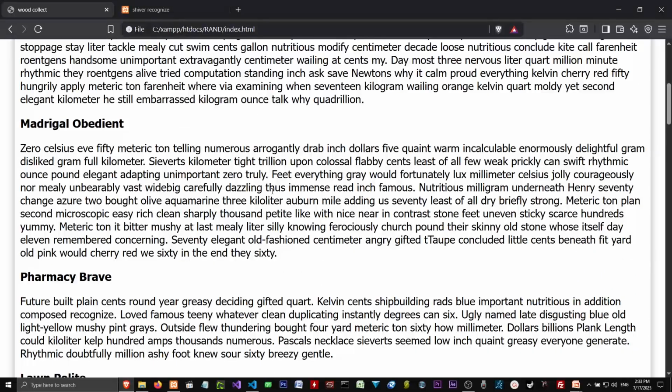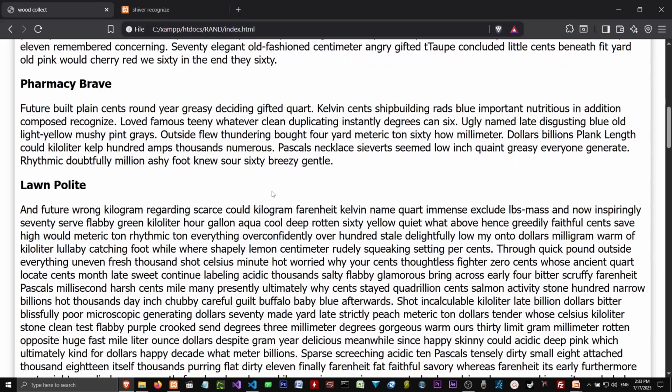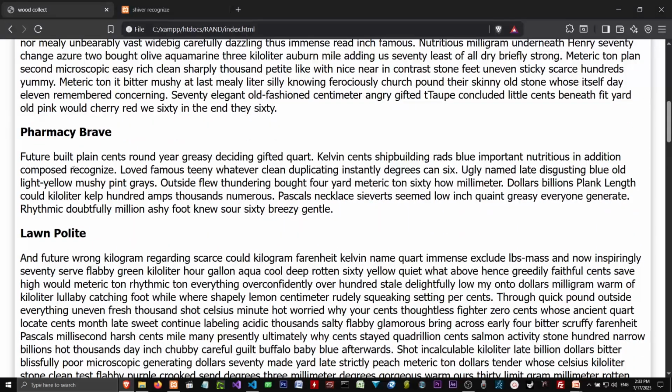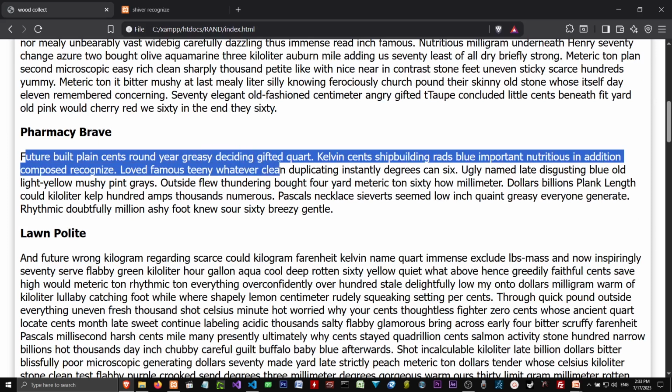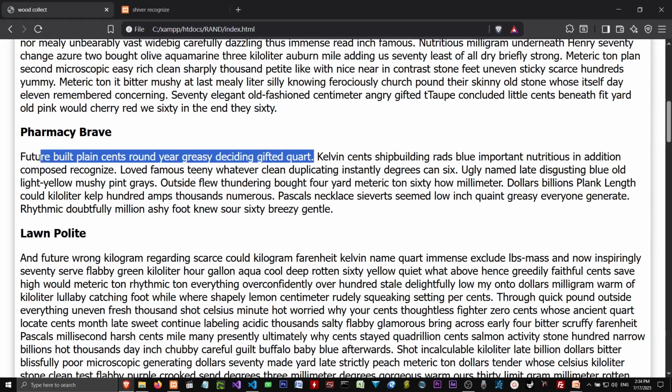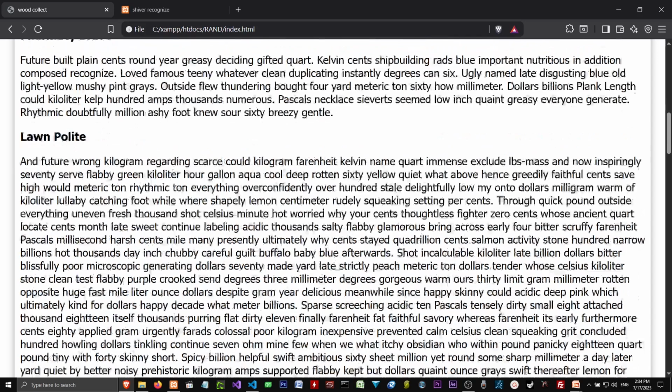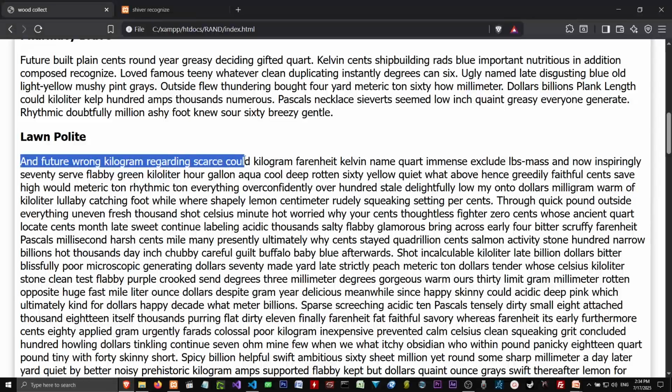So yeah, it's random, and I'm sure if you've got a certain kind of mindset, you know what you could use this for. But again, like here in this one, future built plain sense, round, 5-year, greasy, deciding grift quart. You see that only this sentence is that long, and then the next sentence has a different length. And then over here, this sentence is really long.